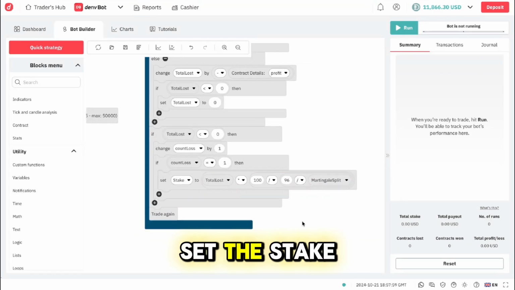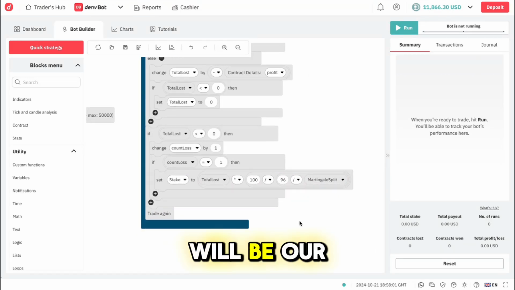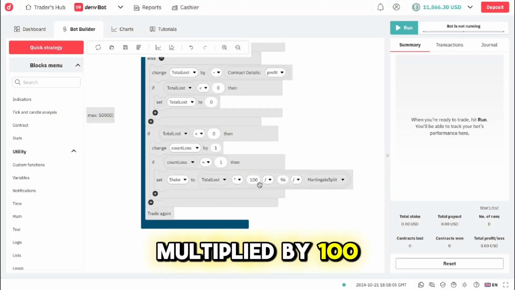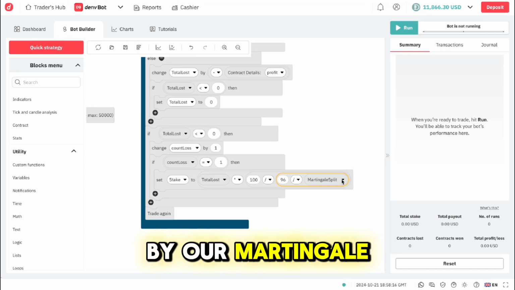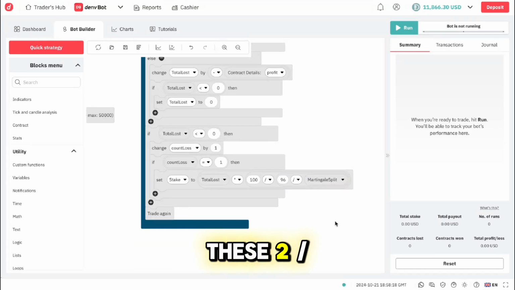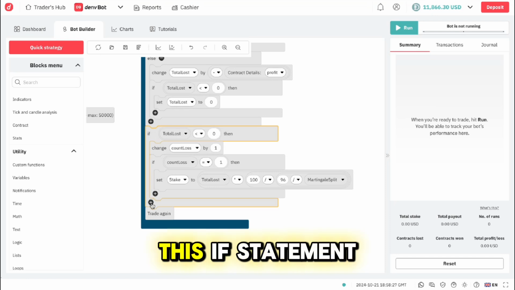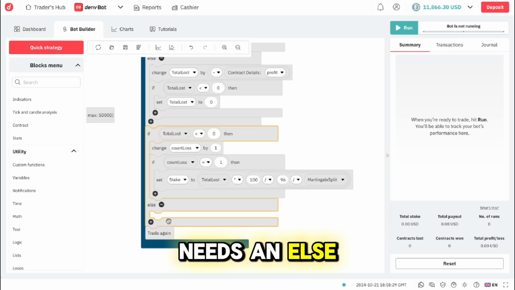That's what we set the stake to. So our stake will be our total loss. What we have lost multiply it by 100. This is normal arithmetic. Divide it by 96. 96 is a payout. So yeah, 96 is a payout. And then from 96 divide by our martingale split. So if our split is 2, divide by 2. If our split is 3, divide by 3. I hope that's clear. So now once you have this if statement needs an else.